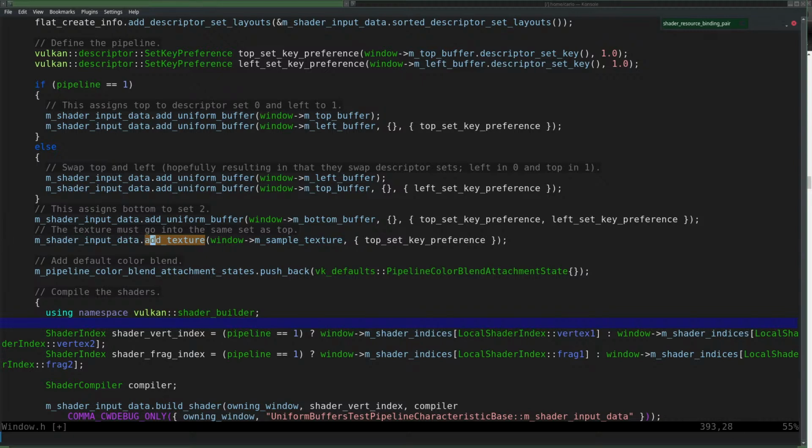We start with add texture. I mean, add uniform buffer simply currently ignores the arguments that are passed, but puts any new call into the next set. So that's not implemented, but it does already do what I want. So then top is 0, left is 1, and bottom is 2, and here it is swapped. Left is 0 and top is 1 and bottom is 2. But the add texture, yeah, that has to really use the key of the top to find out what set it has to go into.